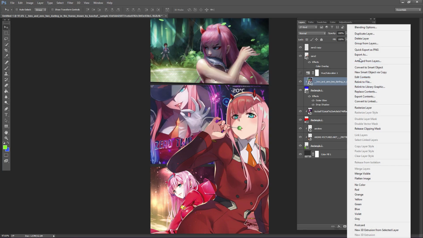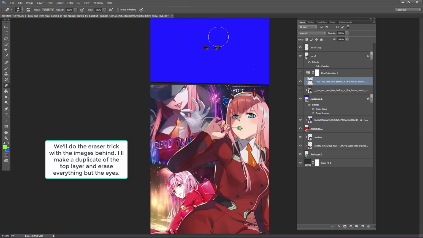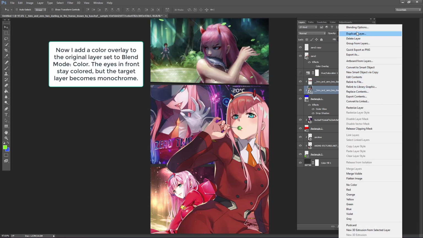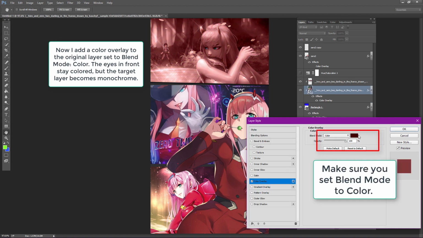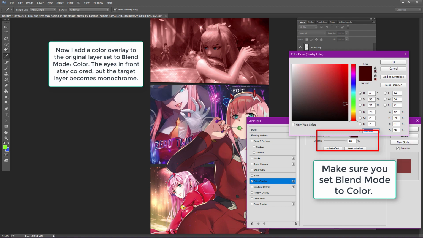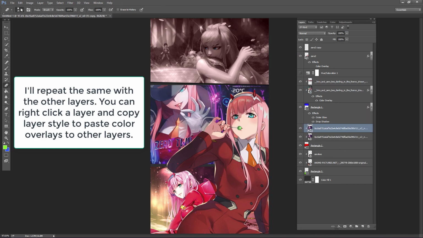So you can also use the eraser trick I just showed you on the other images, and I'll do that with the other images here of 02. I just make duplicates of those, erase the eyes on the duplicate image, and then use Color Overlay set to Blend Mode Color on the original image and discolor it. Now I'll do the same with the other pics.